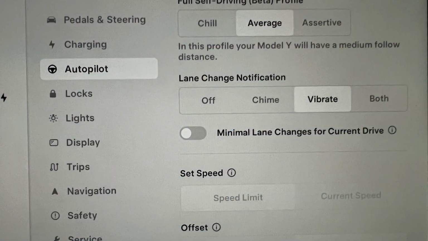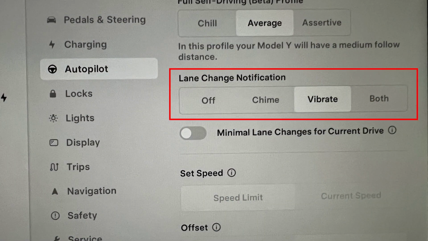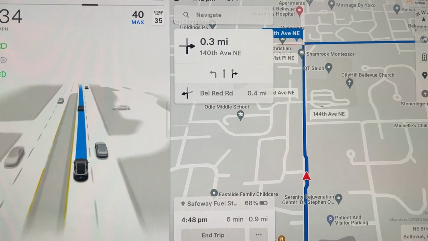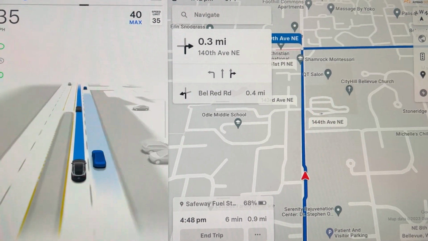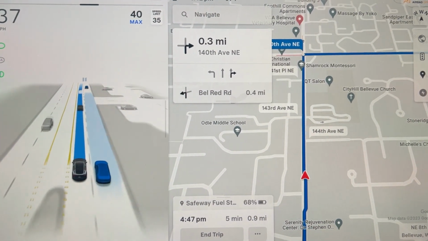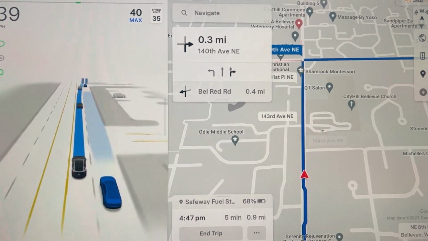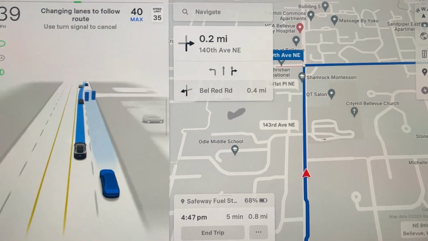In the Autopilot settings, there's an option for lane change notification. Within this setting, you can choose how the Beta should alert you when it decides to change lanes. Options include vibrating the steering wheel, sounding a chime, or both. When the car is in full self-driving mode and the Beta decides to change lanes, it first notifies you. Then, it activates the turn signal and begins the lane change procedure.